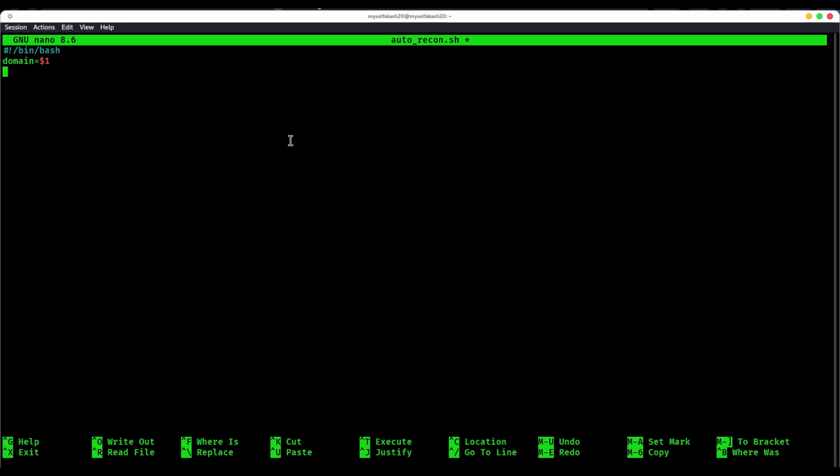Now let's make a place to store our results. mkdir -p recon/$domain creates a new folder named after the domain inside a main directory called recon. The -p flag just means create parent folders if they don't exist. Then we switch into that directory using cd recon/$domain. Now let's start our first big step, subdomain enumeration.